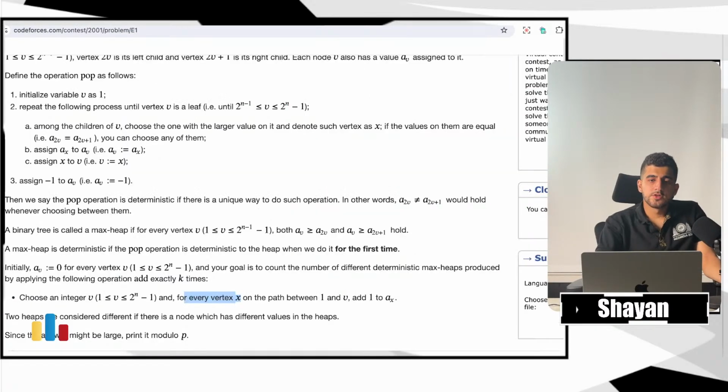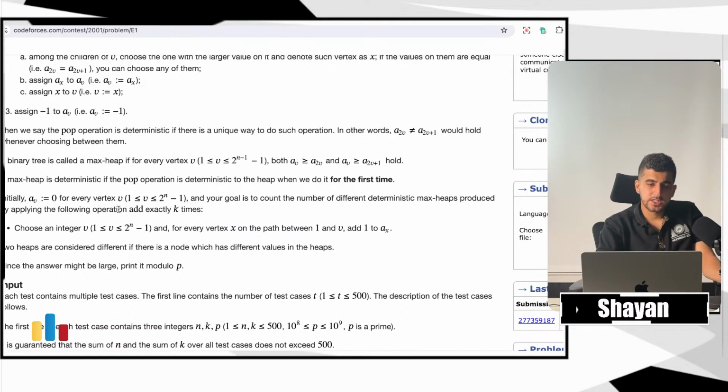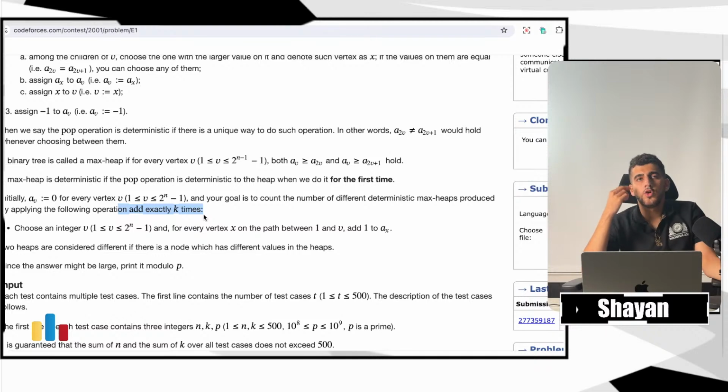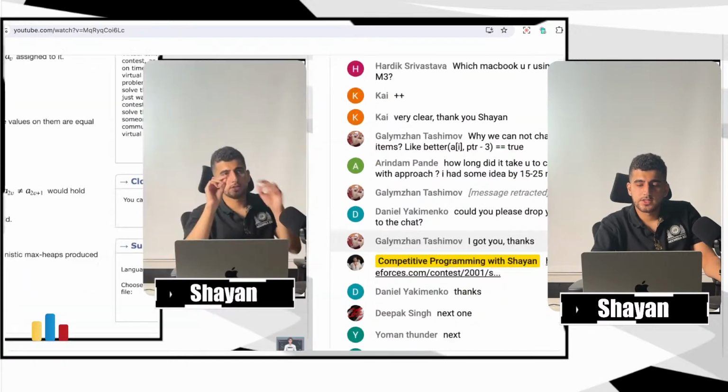Okay, so now you need to find out in how many ways you can do this operation k times, such that at the end, your pop operation on this heap will be deterministic. Is the statement clear?